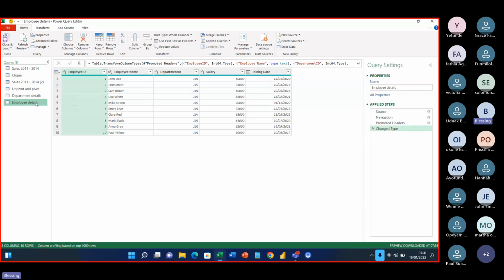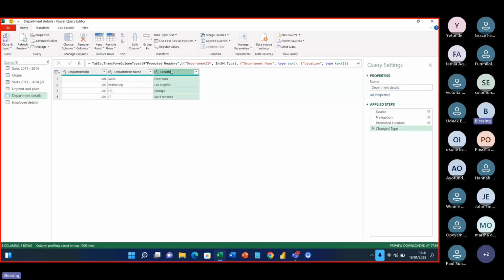Looking at employee details, everybody look at it now. Employee details: we have employee ID, employee name, department ID, salary and joining date. And here in department details, we have department ID, department name, and location. So what column is common to both?